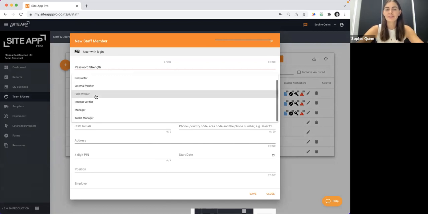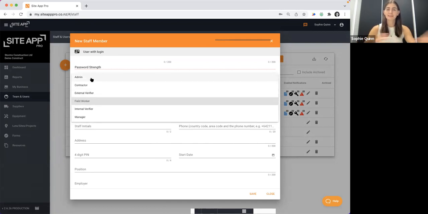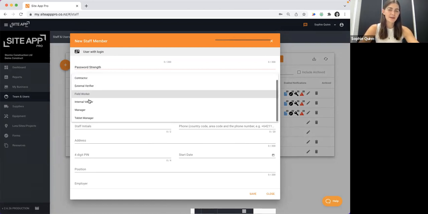From there, you just need to set their user role. So admin gives them access to everything, which is what most of you guys will have. Field worker means that they just have access to the app. And then manager is probably the next most frequently used one, which gives them access to the computer and the app, but they don't have access to your details or the payment details either.